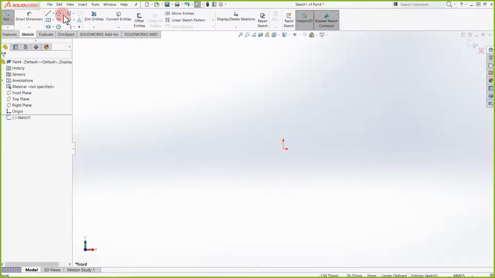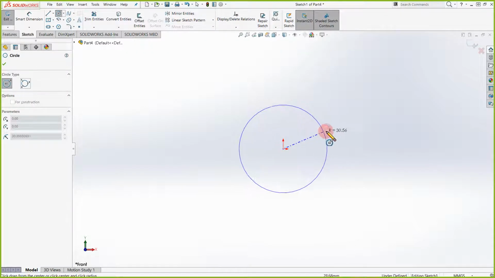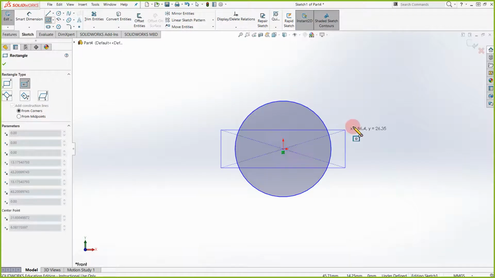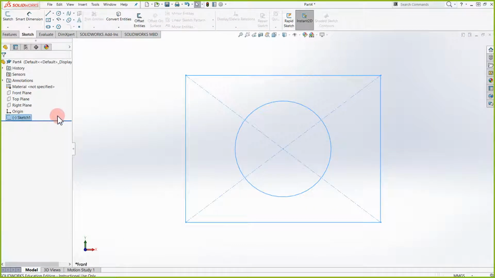So let's go make a profile first. So I'll go from a circle like so, and let's add a rectangle around that. All right, so this right here is my profile.